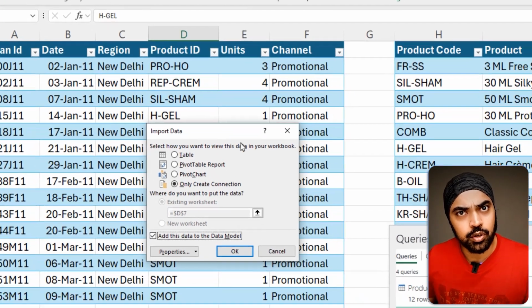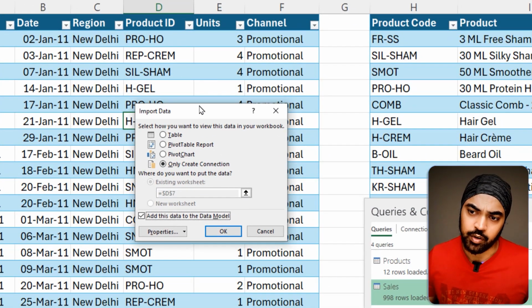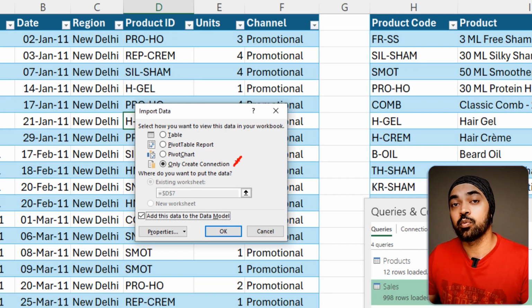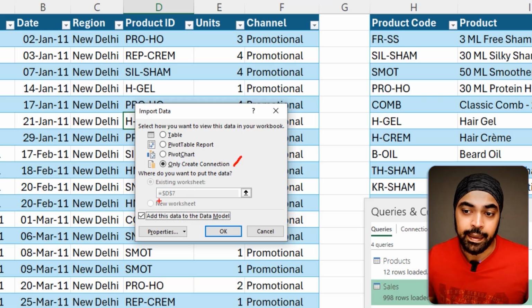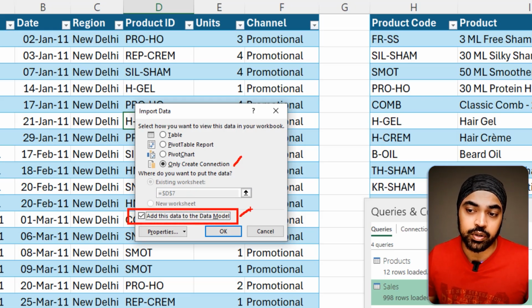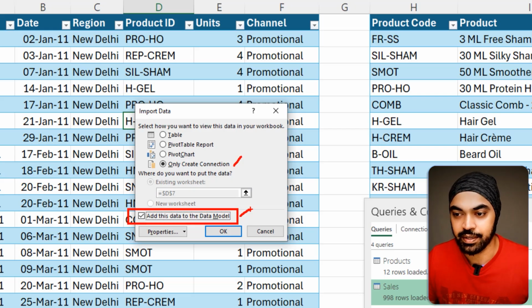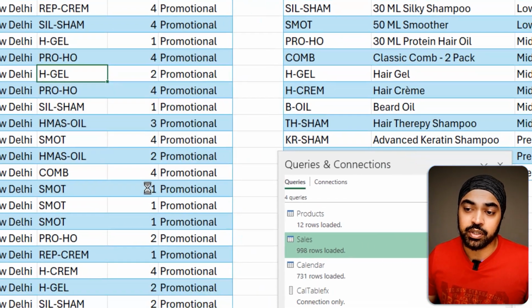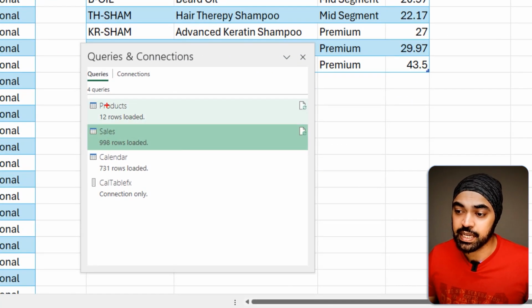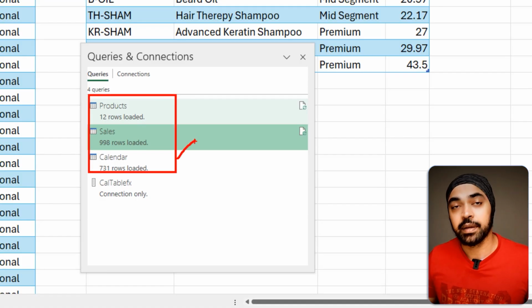Once you click on Close and Load To, a window like this is going to appear, which is where it's going to ask you, hey, do you only want to make a connection? Sure enough, I only want to make a connection. I don't really want to load the data into Excel. And the second thing is that sure enough, I want to load this data into the data model, which is a fancy way of saying load the data into Power Pivot. Once you click on OK, this is going to put all of the tables that you have, which is sales, products, and the calendar table, up in Power Pivot.